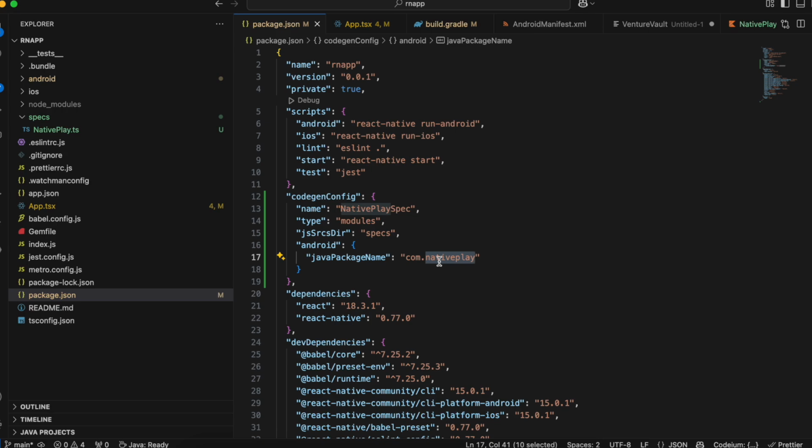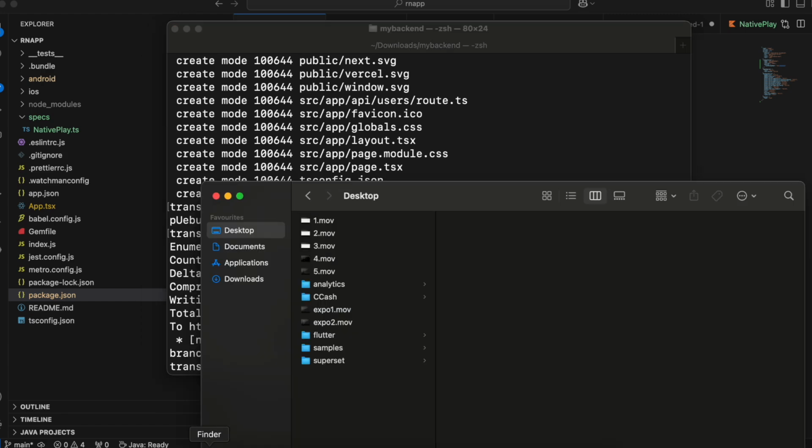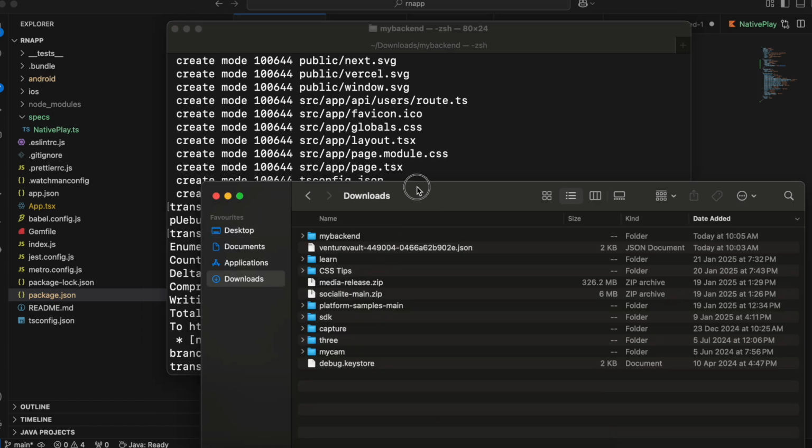So hopefully you got the point. So codegen config name type, I have copied all of this. Only this file name has been changed as well as this name has been changed. Now given that we have changed the package.json, I will just go back to my React Native application where I have created it.